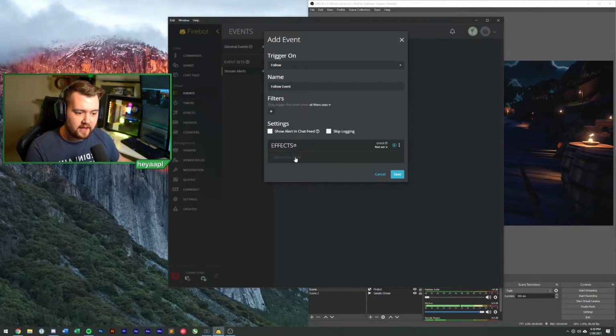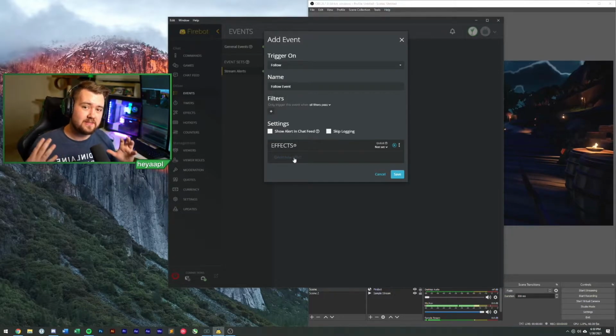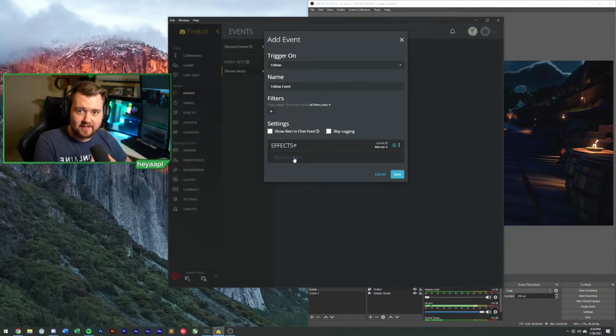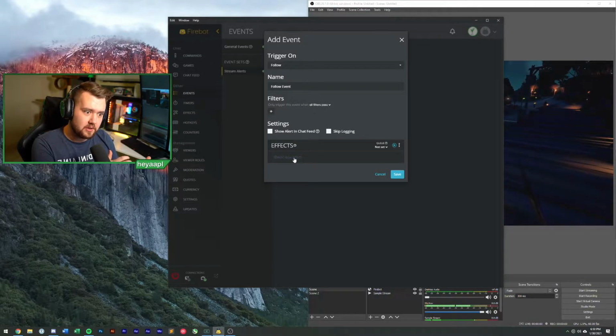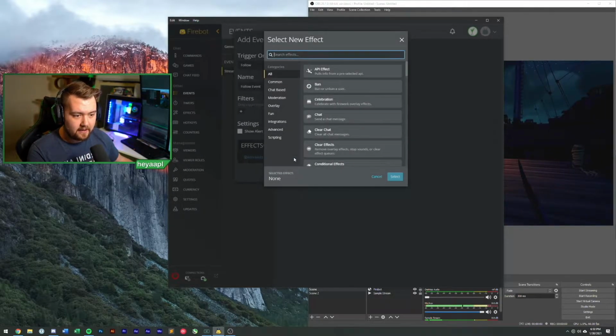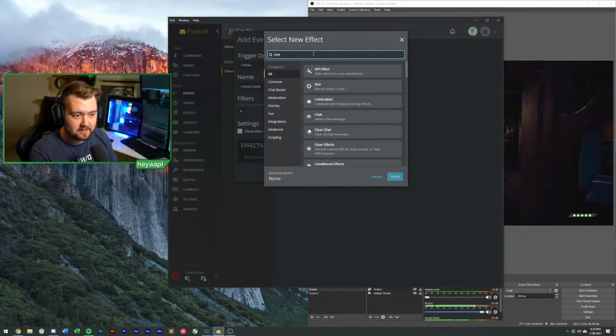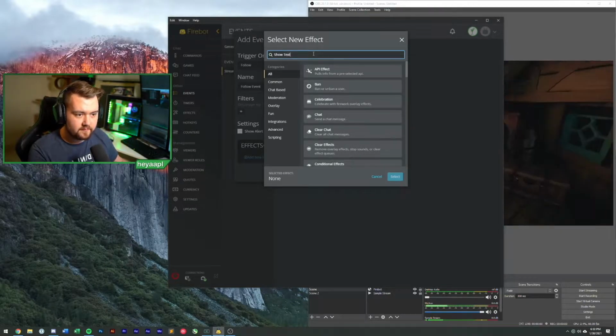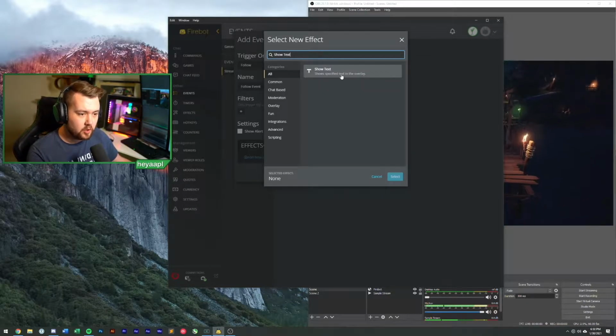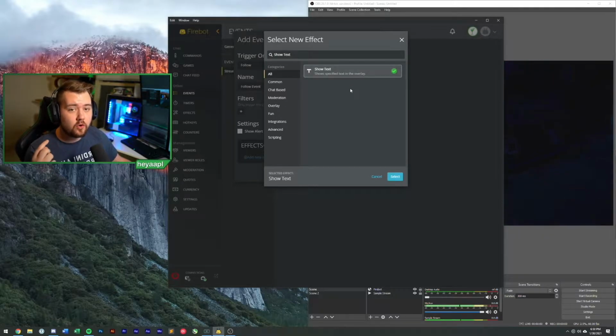We're going to create an effect. So the first thing we're going to do is put some text on the screen that says, thank you, so-and-so. So let's hit add new effects, and we're going to look for what's called the text effect or show text effect. Show text. There we go. So we're going to show specific text in the overlay.